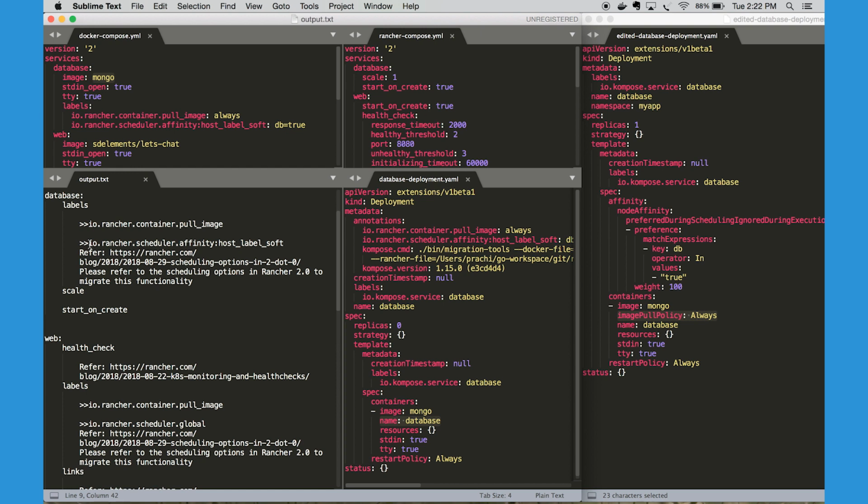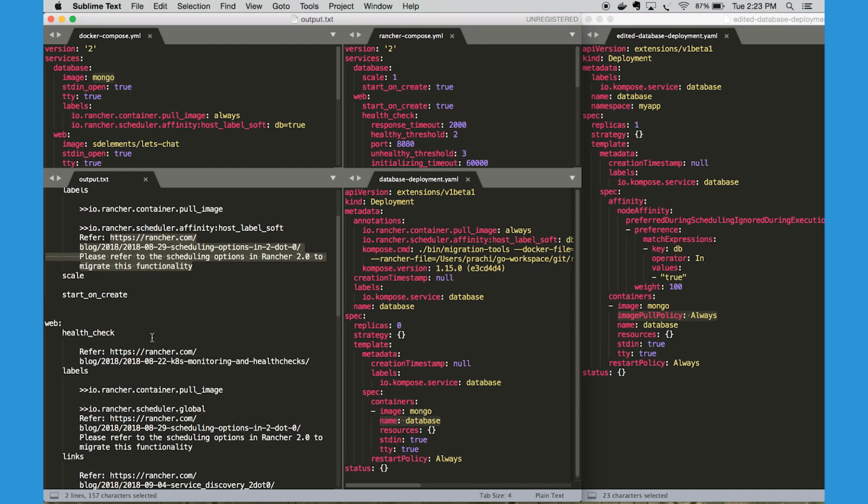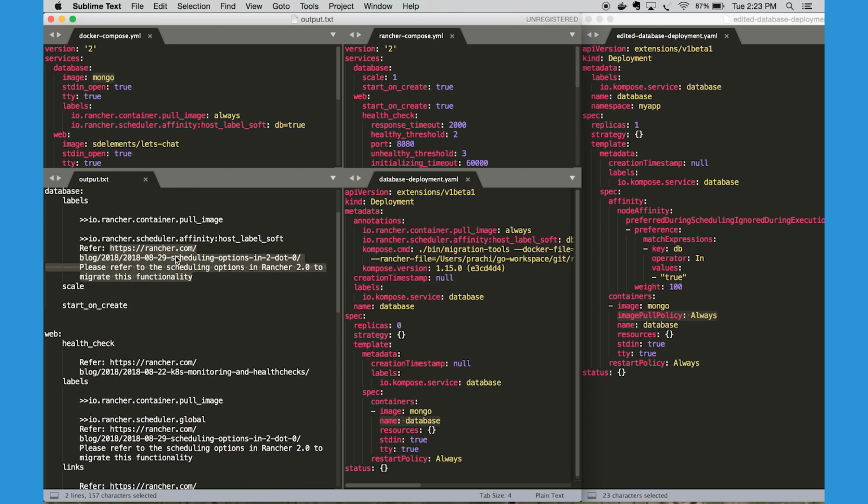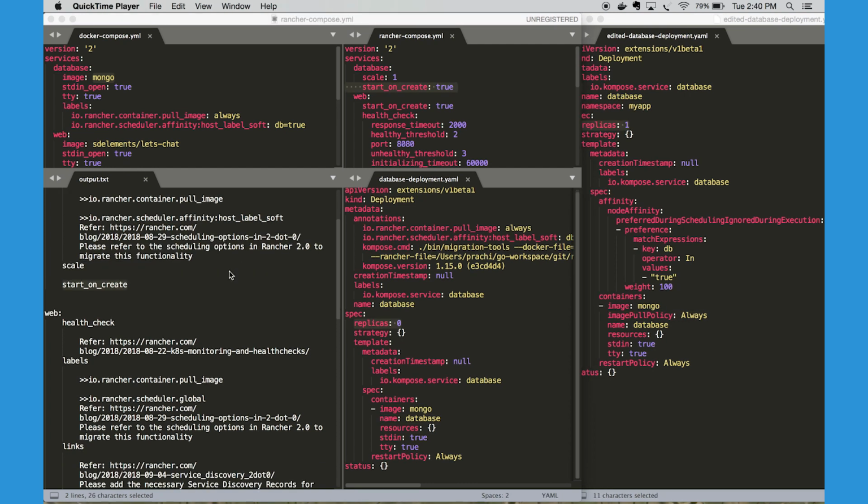The next thing to take care of is the io.rancher.scheduler.affinity host label soft affinity rule. So under all the constructs that are mentioned in this output.txt, the tool will also place a help link where you can go and check how to take care of this particular construct for Kubernetes. So these links are either blogs that we have on the Rancher site or documentation on the Rancher site, which will guide you for this particular construct.